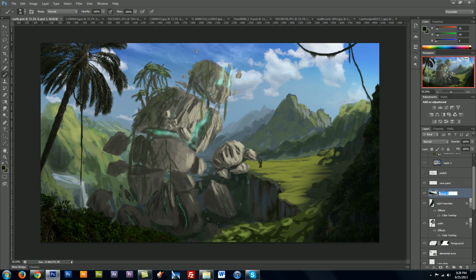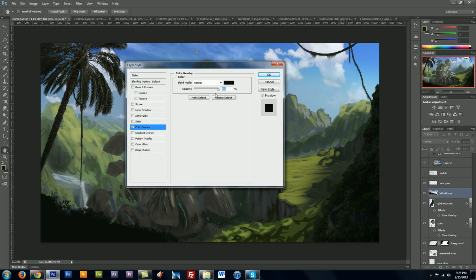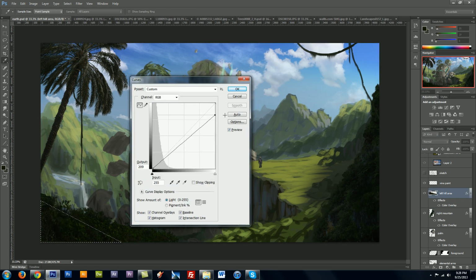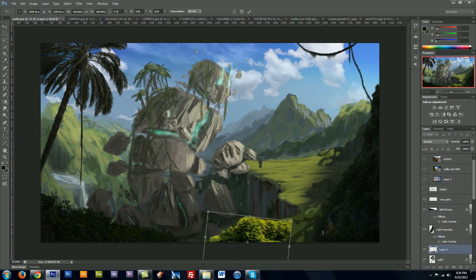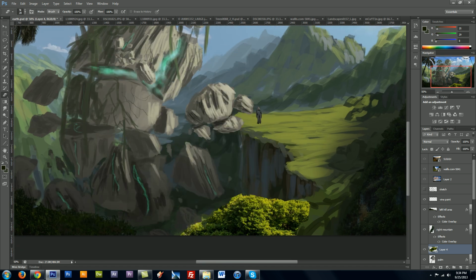And again, just adding that color blending mode to there, and then going back in with curves and adjusting it farther through a quick mask.